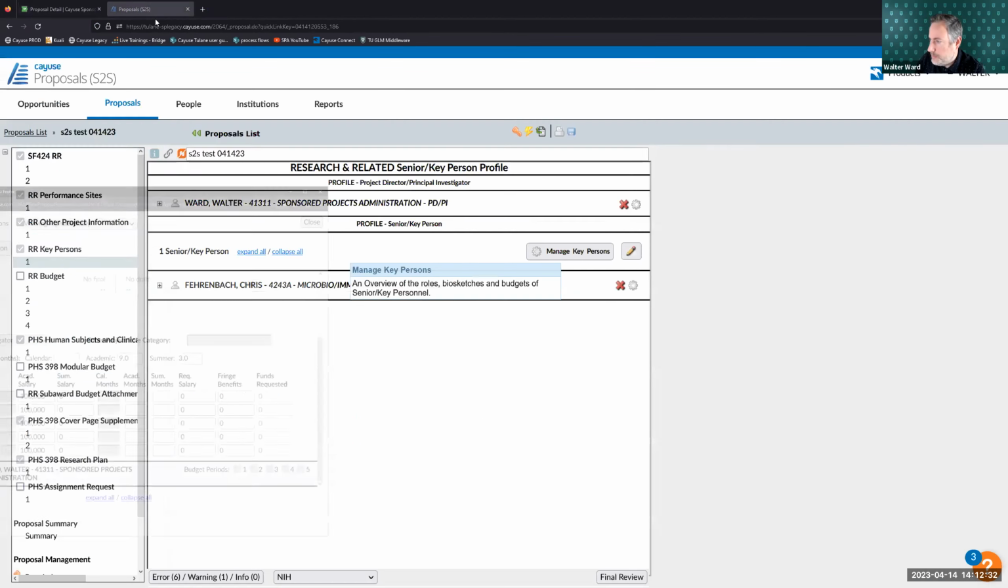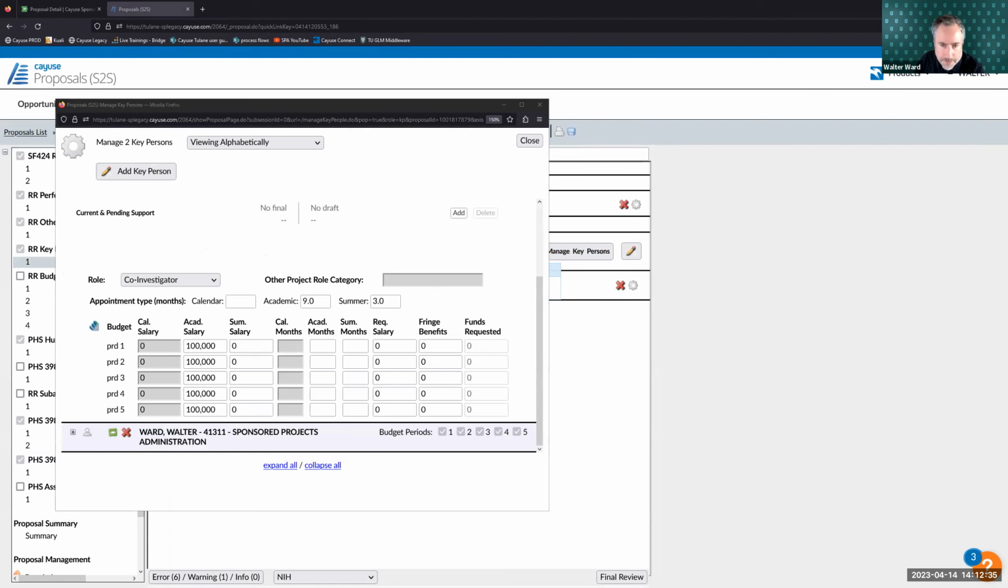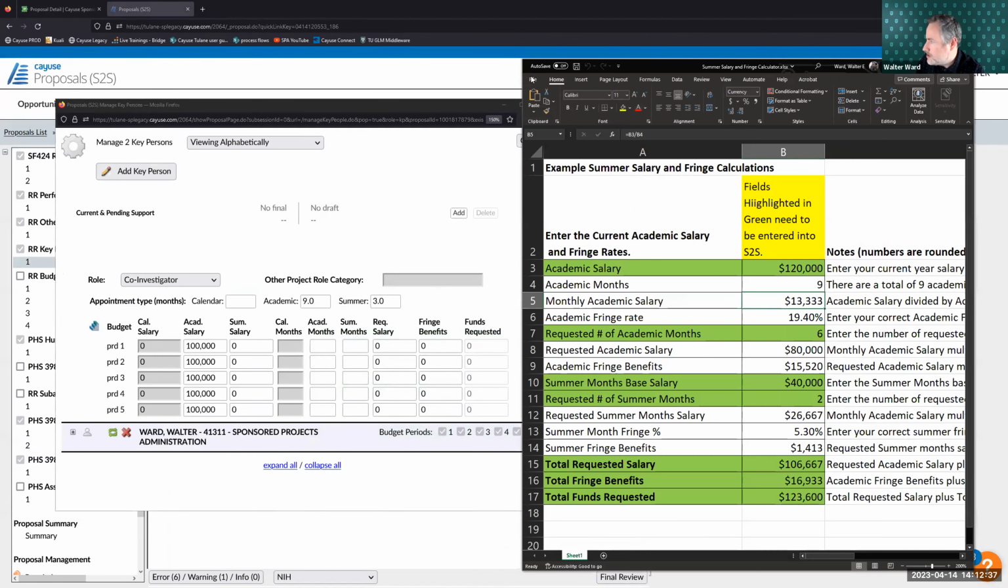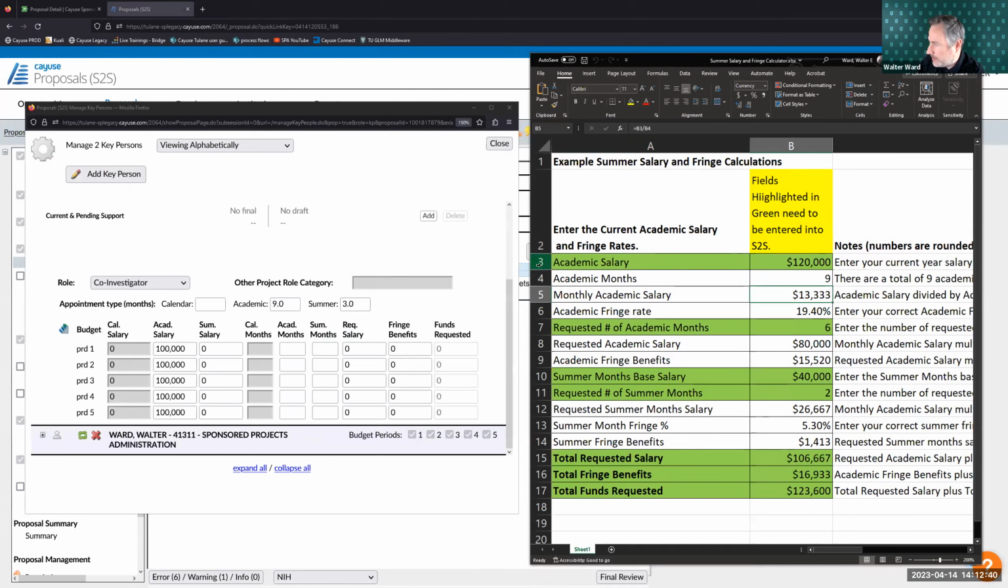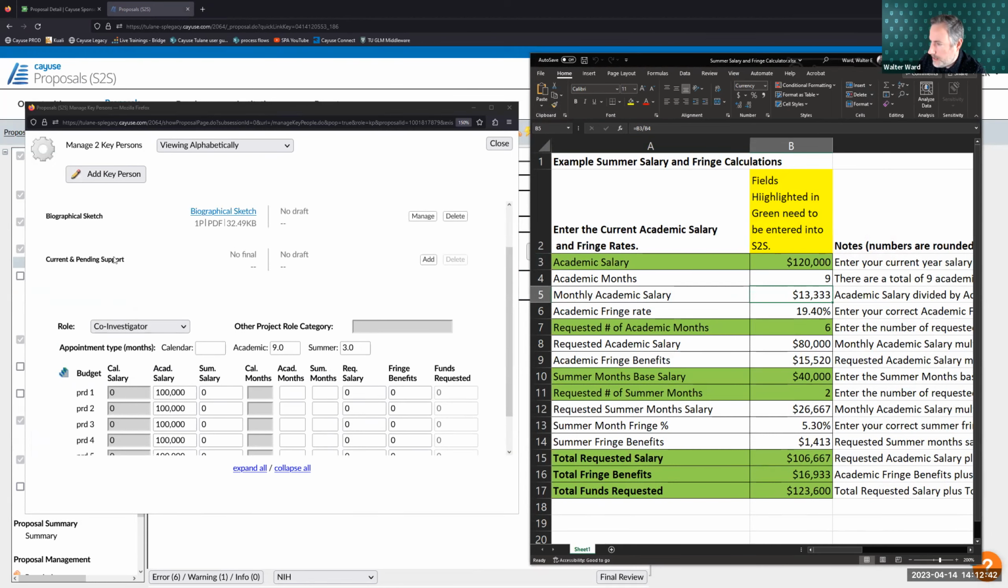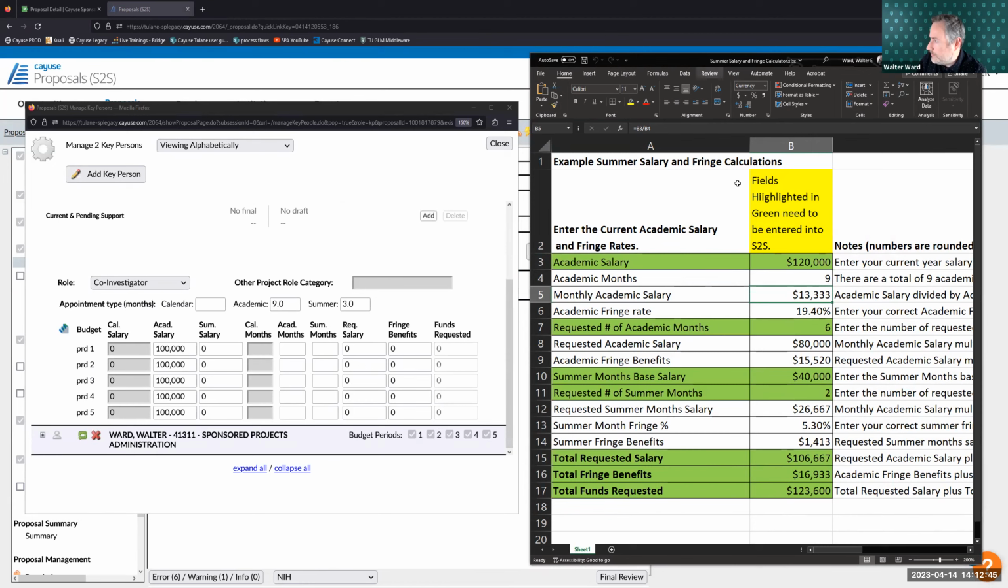What that looks like, let me navigate back here, and I'm going to open it up on my screen. Put them side by side so we can all see what we're working with here. Let me go back, Chris Fehrenbach here. Okay, so here's the screen we'll be working with. This is that download. It's a spreadsheet where we can put in a little bit of information. It'll generate what we need to enter in all of these boxes over here. So the first thing I'll talk about is fields highlighted in green will need to be entered into S2S. So anytime you see something in green, it's going to be something that goes over here in S2S for the budgeting.